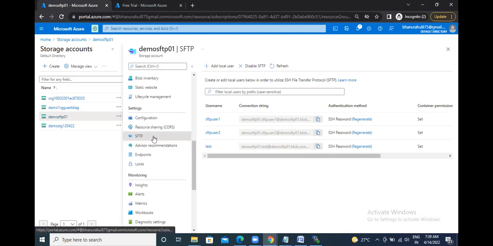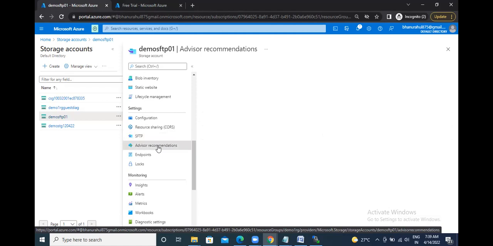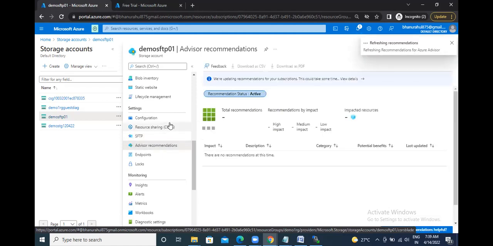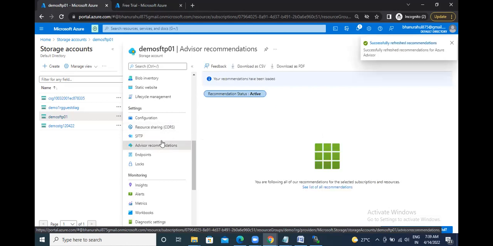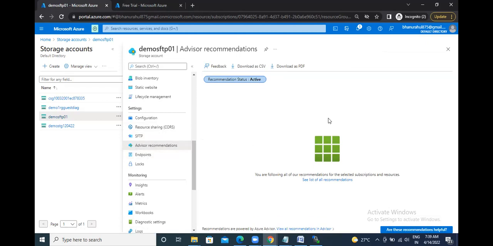So this is the SFTP part. And what about Advisor? We have already discussed Azure Advisor. It is going to give recommendations on security, cost, and performance. Currently we don't have any recommendations for this storage account. We have already discussed these Azure recommendations in a separate service.